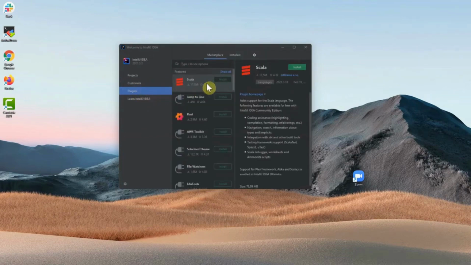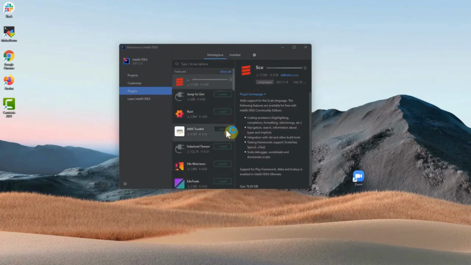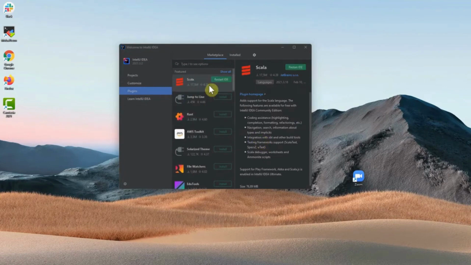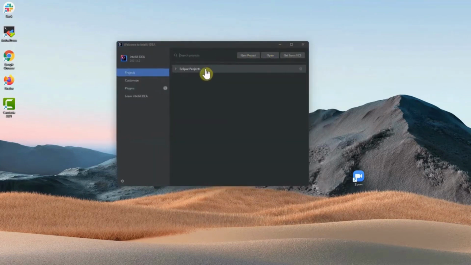So I would like to show you Scala, so we need to install the Scala plugin. I hit install. Now that the installation of Scala is finished, I restart the IDE. Okay, now that the IDE is restarted, I would like to create a new project. I click on new project.